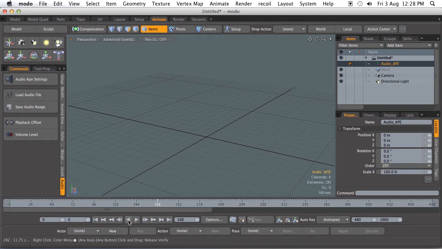Stop. And play in reverse. We can also hold down the mouse button and scrub the timeline.